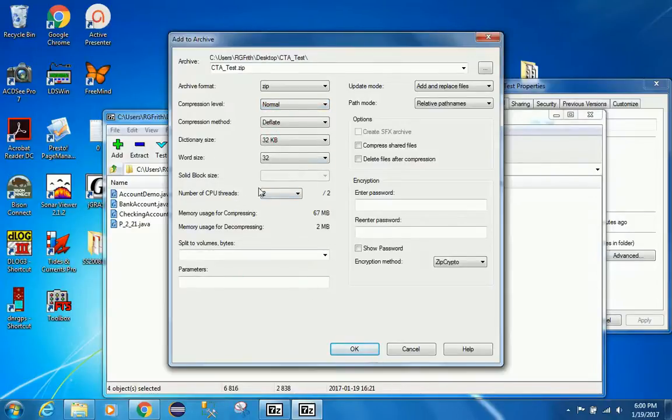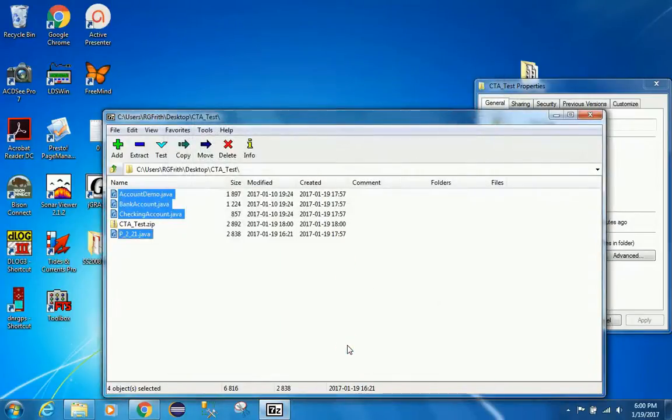All the other stuff doesn't really matter, I think, as far as your class goes. And so please do not password encrypt your zip files. There's no need to do so. So we answer okay. And here is our zip file right here, CTA underscore test.zip, and it was placed in this folder.